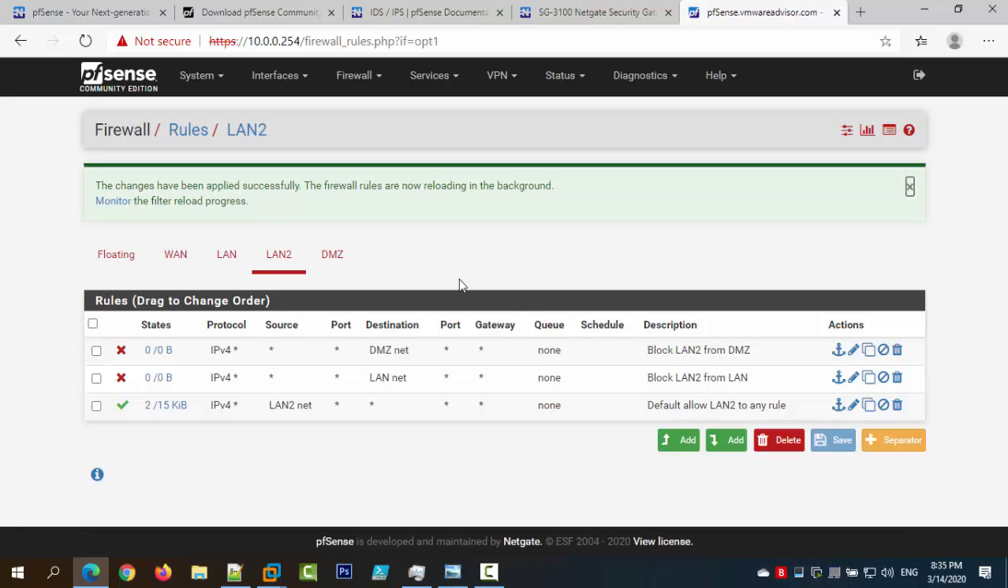So how this is going to work on this screen is it is going to look at the firewall rules for LAN 2. It's going to say, okay, we can't talk to DMZ.net, so anything on the 172.16.0.0 network. And we can't talk to anything on the LAN network, which is 10.0.0.0. But on the LAN 2 net, we can talk to everybody, and then we can talk out of it to go to the internet and see what we have to see.